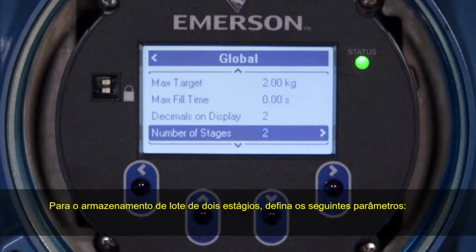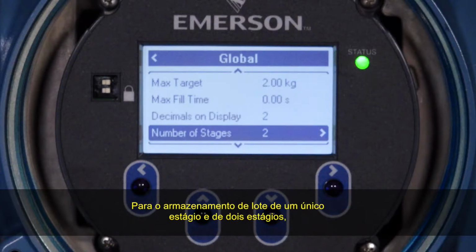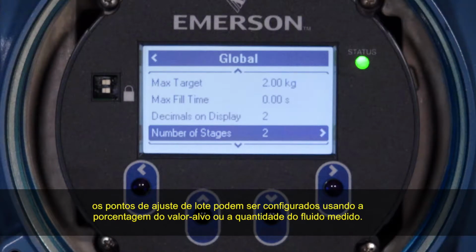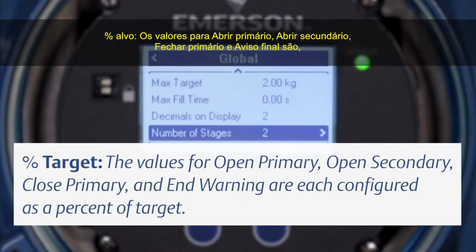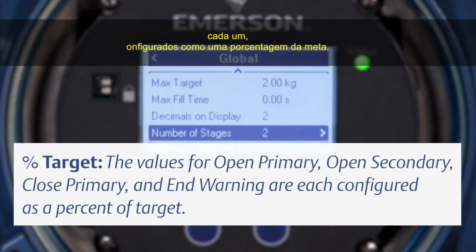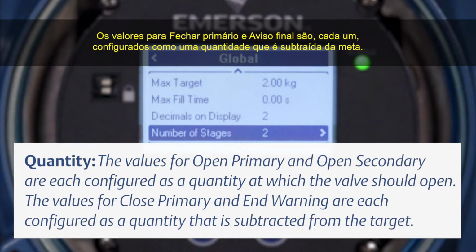For two-stage batching, set the following parameters. Two-stage batching is a batch that is run involving a primary valve and secondary valve. For both single and two-stage batching, batch set points can be configured by using either the percent of target value or the quantity of the fluid measured. Percent target. The values for open primary, open secondary, close primary, and end warning are each configured as a percent of target. Quantity. The values for open primary and open secondary are each configured as a quantity at which the valve should open. The values for close primary and end warning are each configured as a quantity that is subtracted from the target.